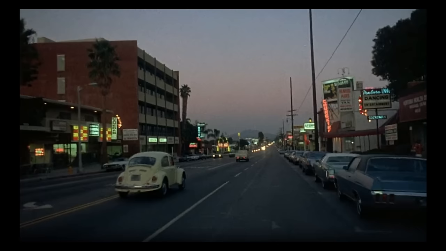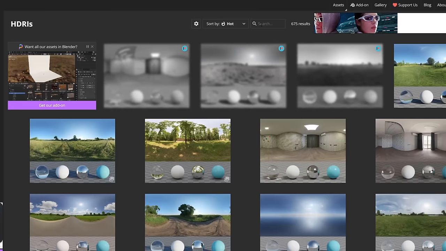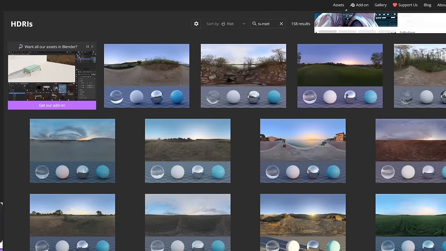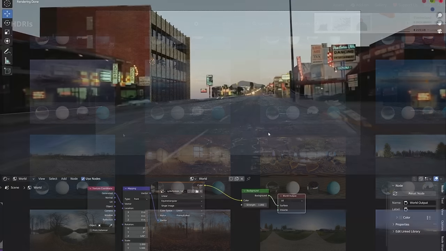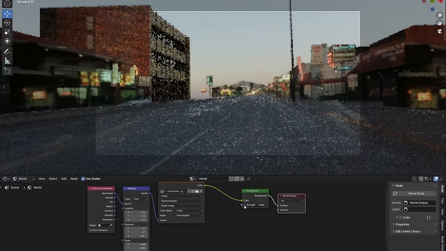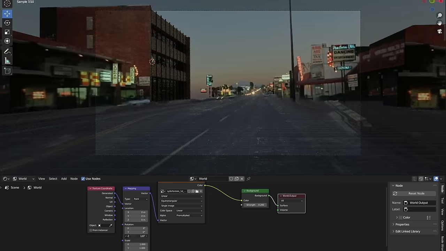Now we need lighting. In the reference photo, we can see that it's a sunset. I tried to find the most similar one on Polyhaven. In this part, it is necessary to invest time and get as many options as possible. Rotate them until the most suitable angle is found.